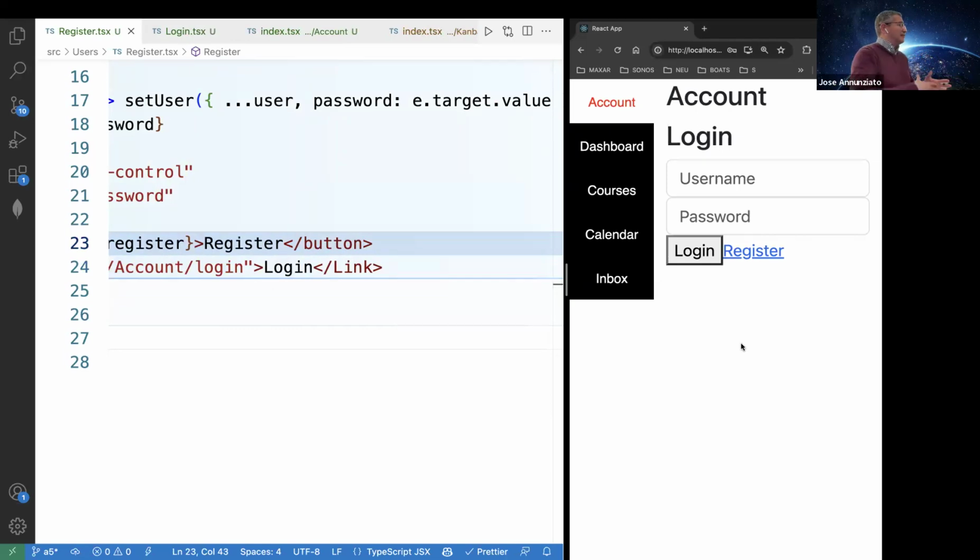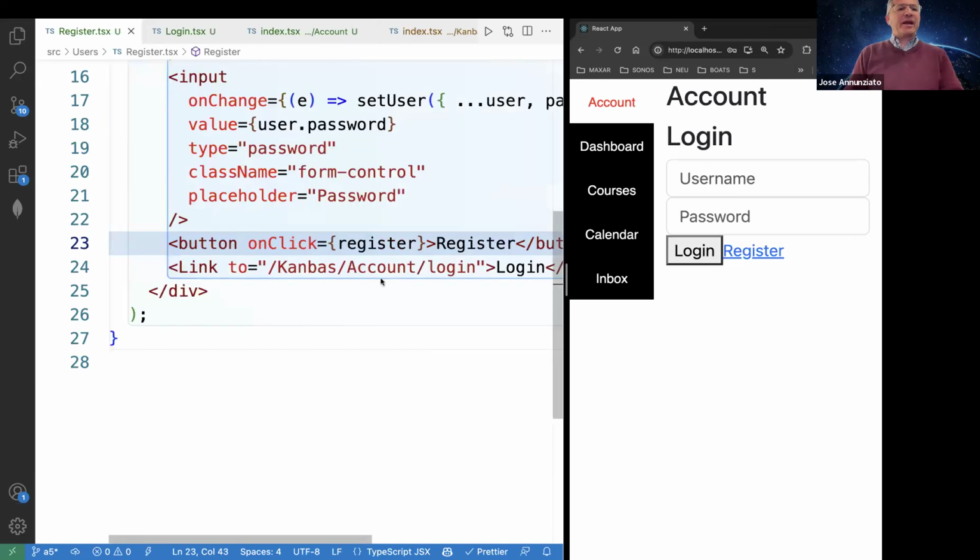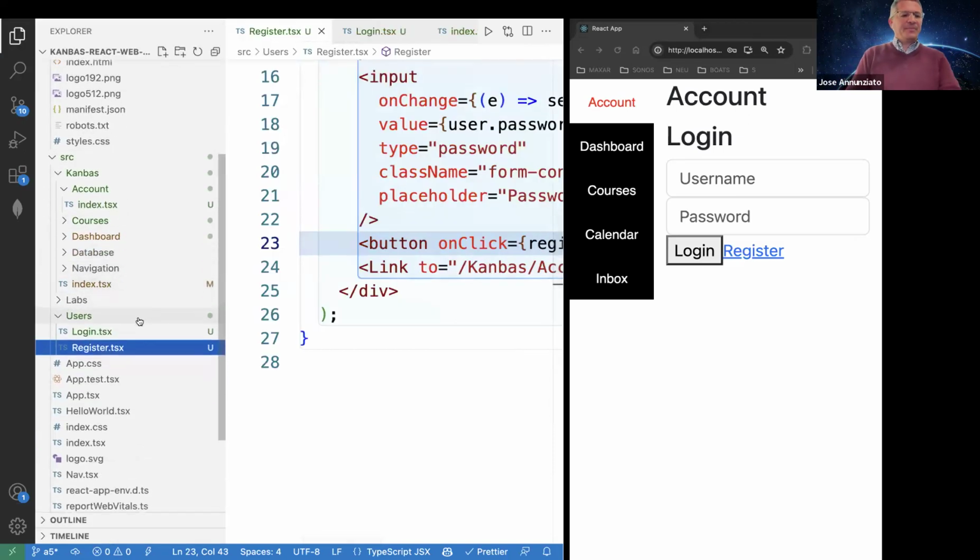logging in. If I register, then I am the currently logged in user. Or if I log in, also I am the currently logged in user. In both cases, it would navigate me to my profile screen, and it would show my personal information. So let's create a placeholder for the profile.